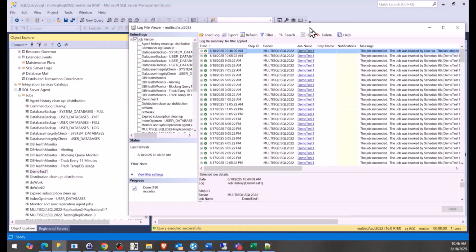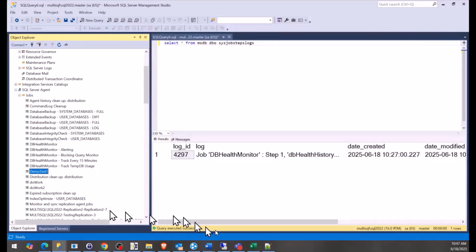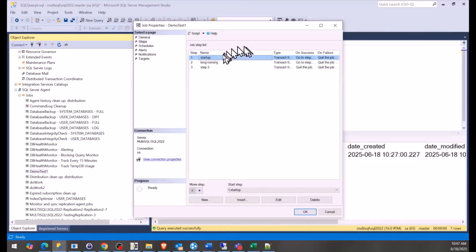So if we look at this, we can see that it is now finished, and we ended up with job step 1, step 2, and then step 3. So we're able to get a little bit more information there. It's really handy to have a startup step there so that you can get that history and better understand what's going on.